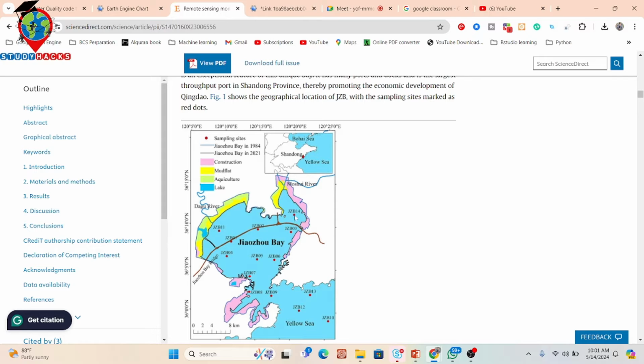Sample sites means we go to this water body and collect some water samples. Further, we use these water samples to check the accuracy, what accuracy we can get after creating the total suspended solid map of this water body. So it's also important. I will show you how we can easily check the accuracy using the ground sample data after creating this map.